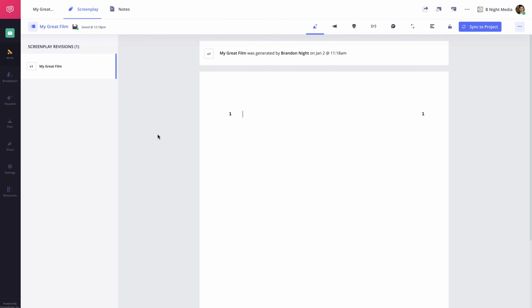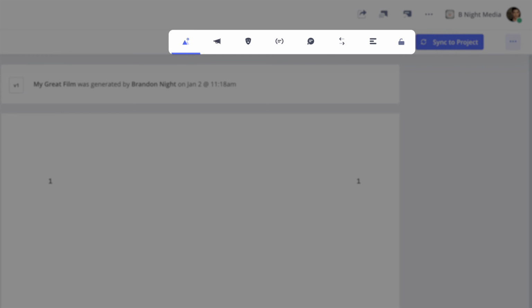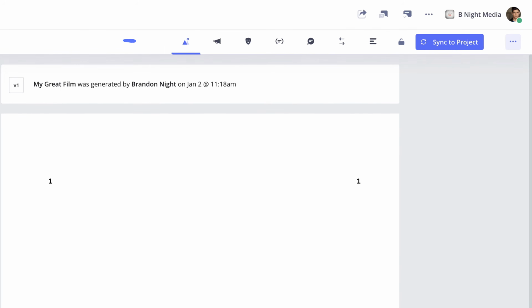Here on the screenplay page, above the body of the script, you will see a formatting toolbar with all of the screenplay formatting options. Starting here on the left, we have the scene setting format. When you hover your cursor over this option, you will see the keyboard shortcut for a Mac, which is the Option key plus the S key. On a PC, this would be the Alt key plus the S key.